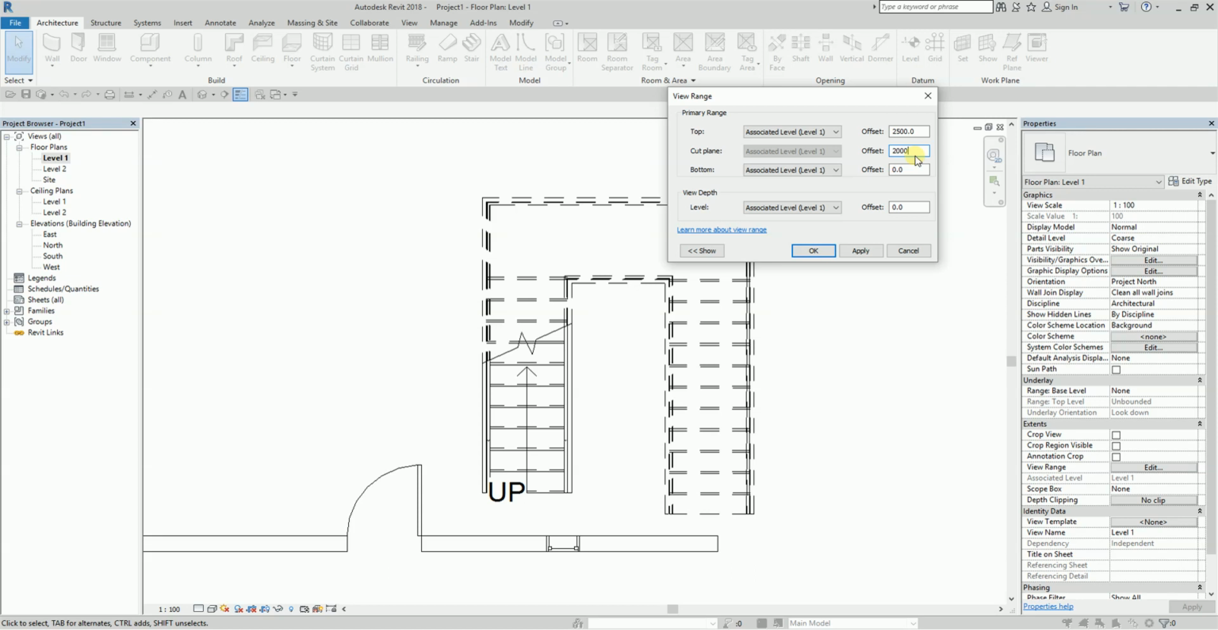Okay. Right. See. So this portion you're able to see completely in level 1 because it's being cut. So this portion is already above the cut plane. Alright?